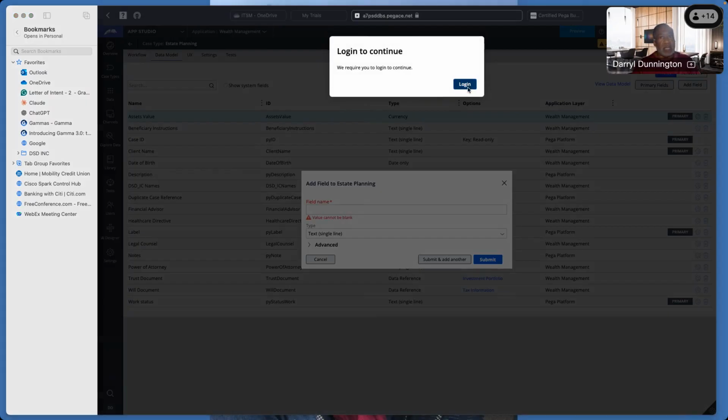Let me log in. It lost my login. Give me just a second. I need to log in.